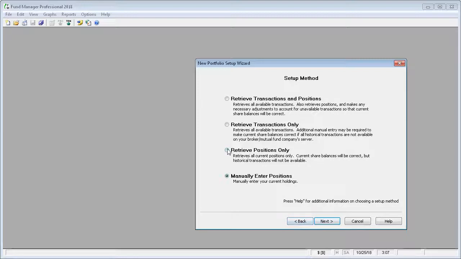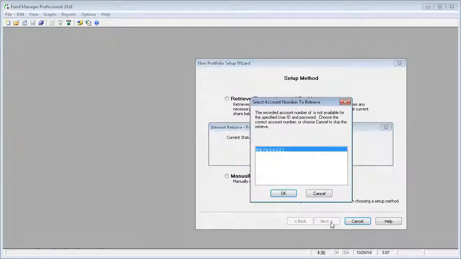But we're going to make use of our connection to the brokerage and retrieve the positions from the broker. Go ahead and click Next. And Fund Manager went out to the broker and asked for a list of account numbers associated with the username that we entered. And you can see it found one account number. So we're going to go ahead and use that. Just leave it selected and say OK.